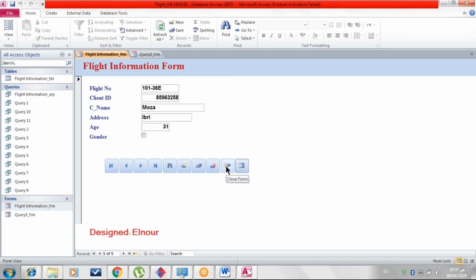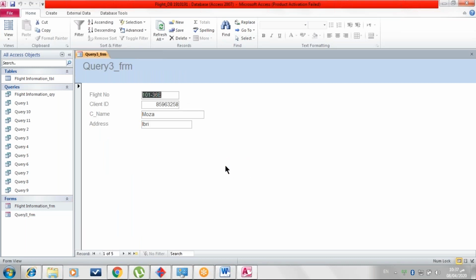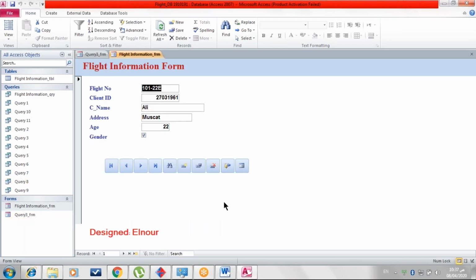Everything is done. I want to close the chapter. So just click there and it will be closed, as simple as can be. So in this way, we are finishing the buttons.